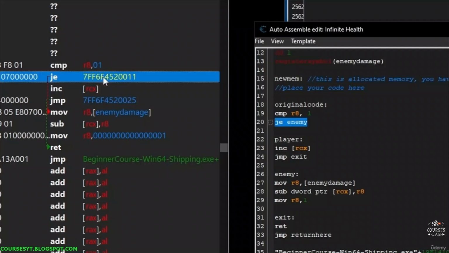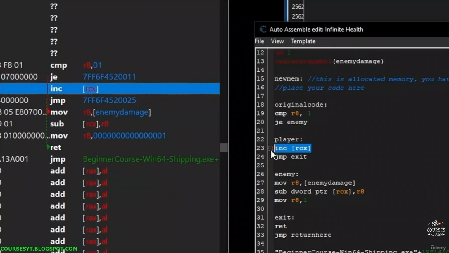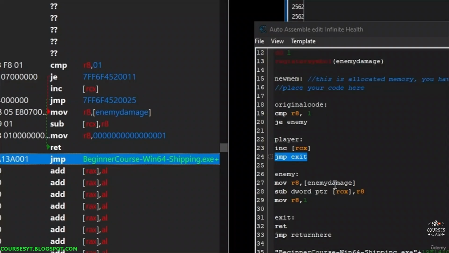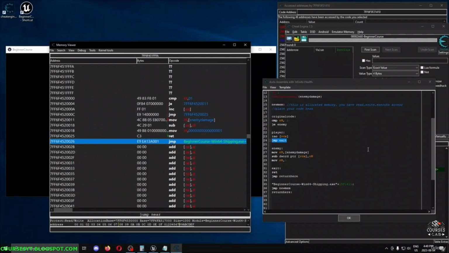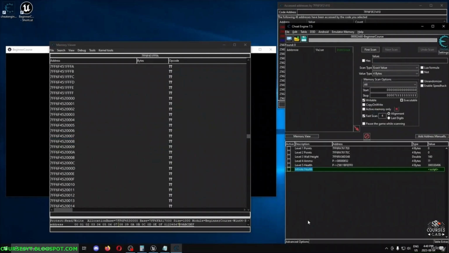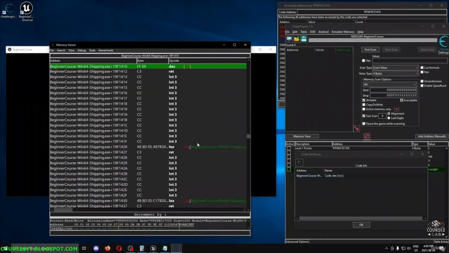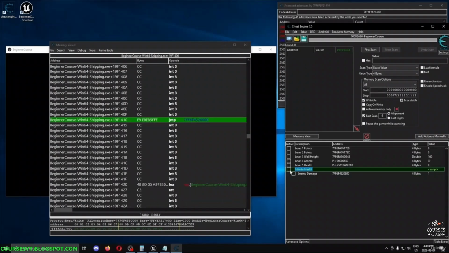This is now what enemy stands for, increment RCX, jump to exit, and so on. It keeps going. And so this is the code that actually runs as part of the code injection, right? So if we were to disable it and it all disappears again, we can right click on the DEC RCX, open the disassembler at this location, and you can see that everything is back to normal, right? So if I turn it on, it turns into a jump instruction. If I turn it off, it goes back.